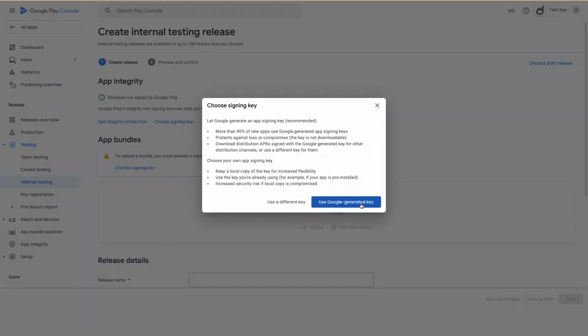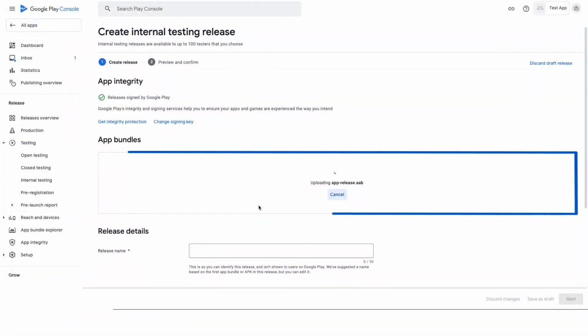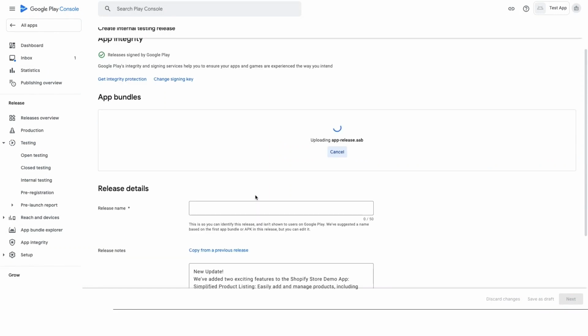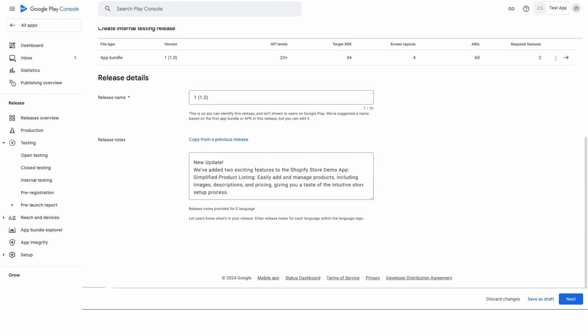It might take some time, depending on your internet speed and the size of your app bundle. Once your bundle is uploaded, scroll down and mention the release name. It is used to identify your release build, so I'm keeping its same version number only as my release name. Now, add the release notes. You can mention the changes made in the release.